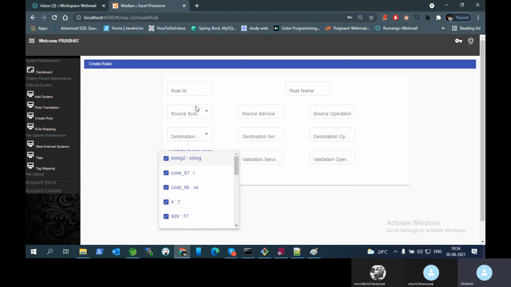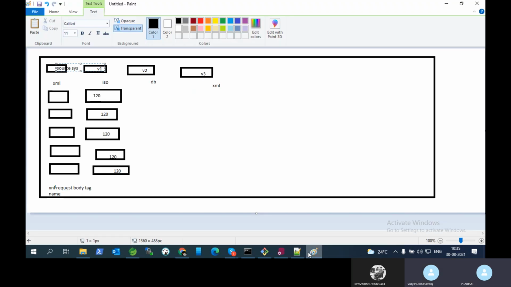Suppose only one is there. This is also XML, this is also XML. So for this XML input box there are 5 tags, and in this external system suppose 10 tags or 5 tags are maintained. Though all the 5 or 10, it will come in the drop down. Clear? Any other query? Fayaz, clear?